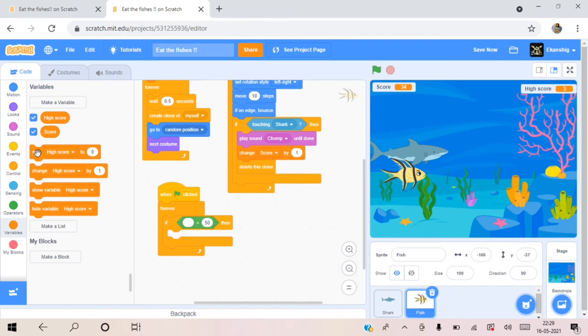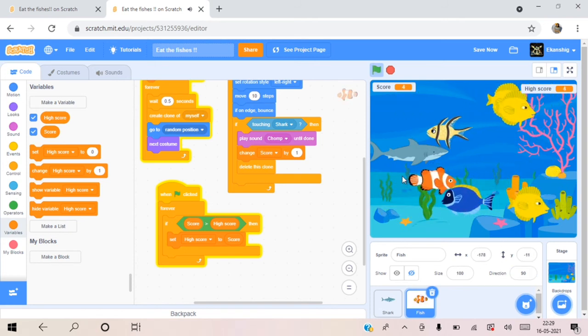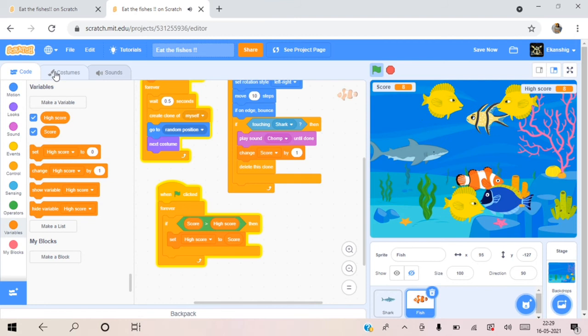Now I'll go to my variables. If my score is greater than high score, then what will I do? Then I will set my high score to my score. Yeah. See, something like this would happen.